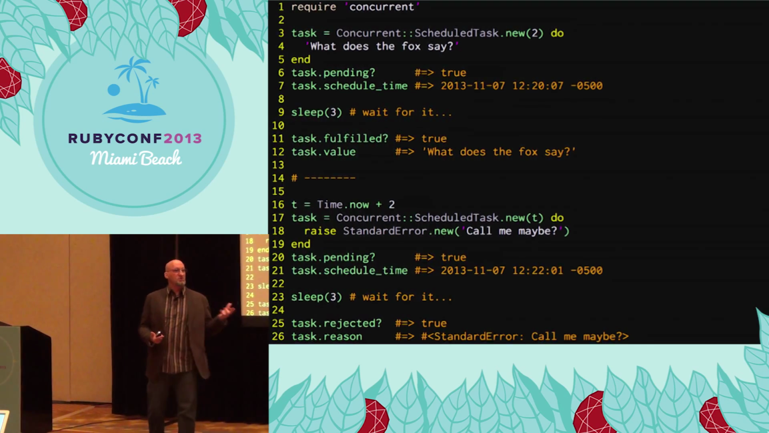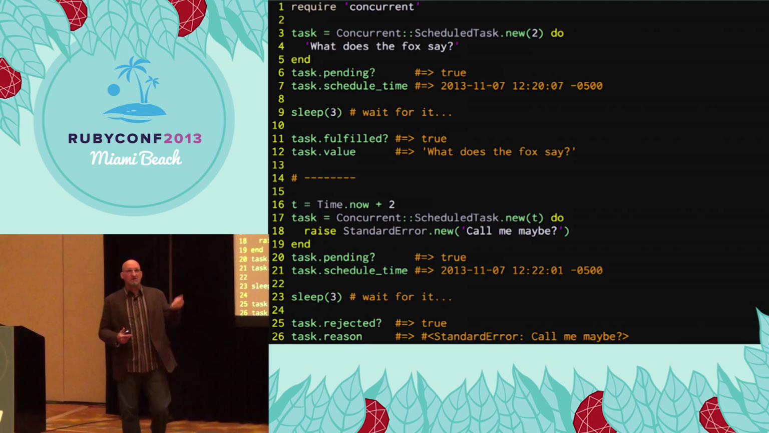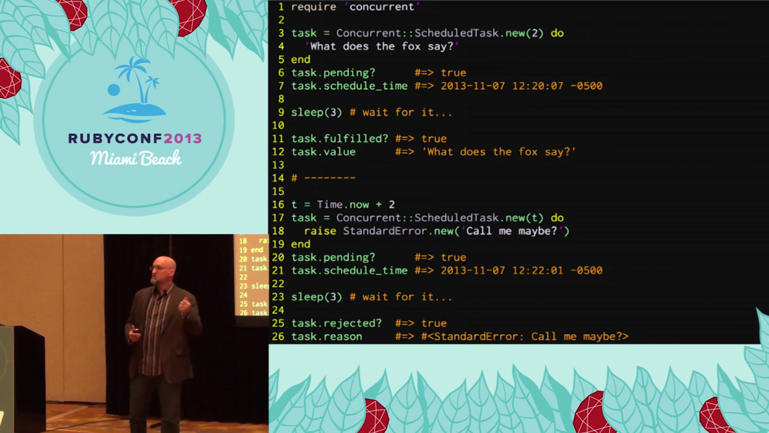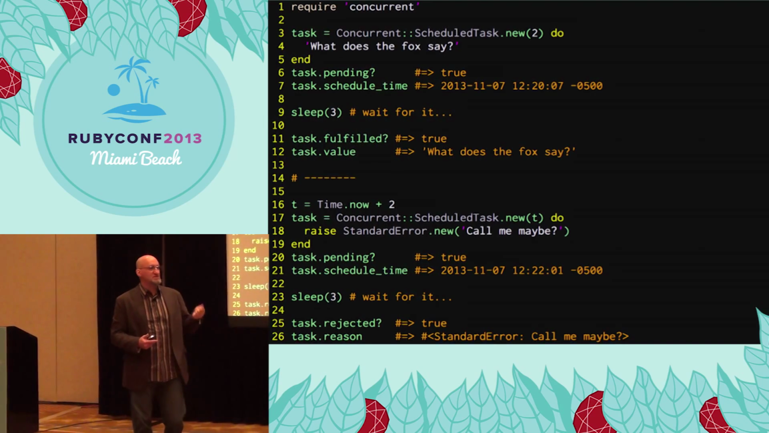So although in this case we could have simulated scheduled task with future, or in fact we could have simulated all these things with something called actor we're going to look at later on, by having an abstraction that does one thing very well, we better express intent, and we allow ourselves to optimize that abstraction for the thing it needs to do.